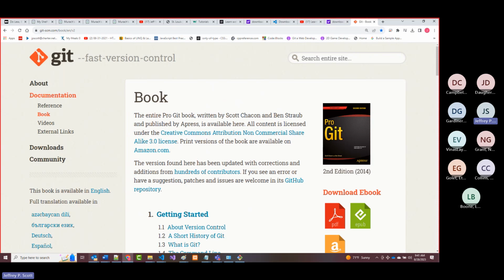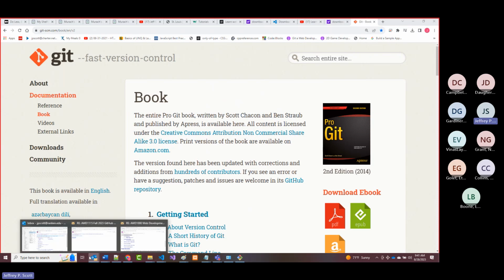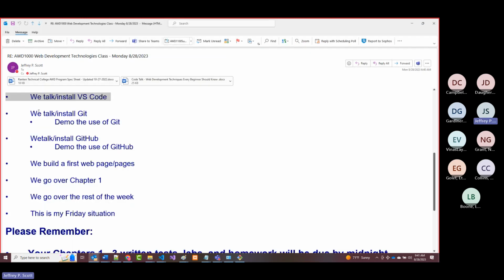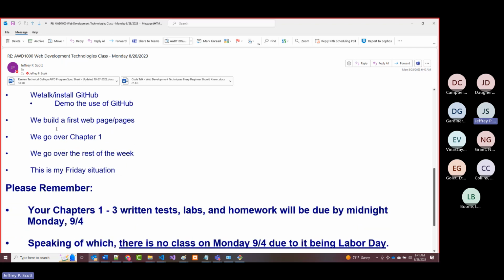So going back again, what we have now done is we talked about what VS Code, Visual Studio Code is, and we installed it. Then we talked about what Git was, again, a source control manager, and we just installed it. The demo of the use, I'm going to show you in just a bit. But first, we're going to talk about what GitHub is.